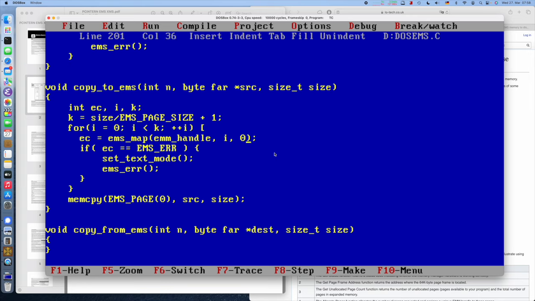However, we would map I plus N, actually, the actual physical page I plus N, into logic page I. So if we start off at page 10, we would map EMS pages 10, 11, 12, and 13 into pages 0, 1, 2, and 3. And that should actually be the most efficient way, because then we only have one memcopy call and four EMS map calls. And K should be 4, because size divided by EMS page size plus 1 will be 3.9, round down to 3, plus 1 gives us 4.